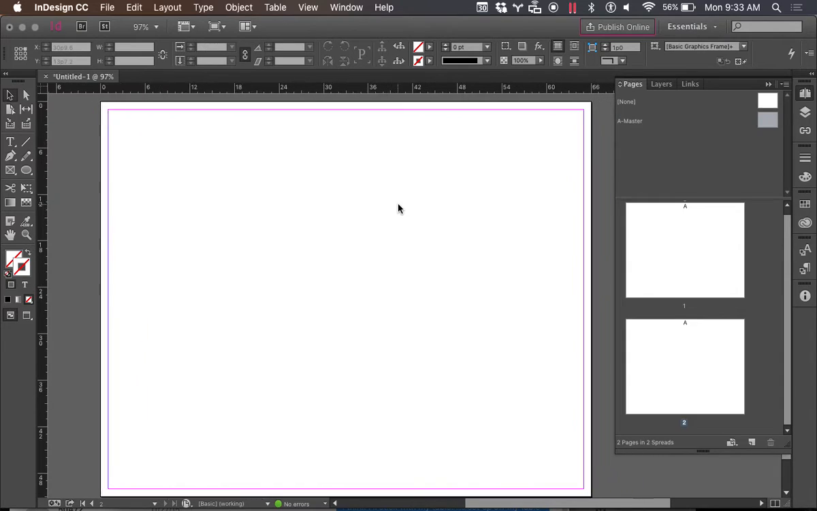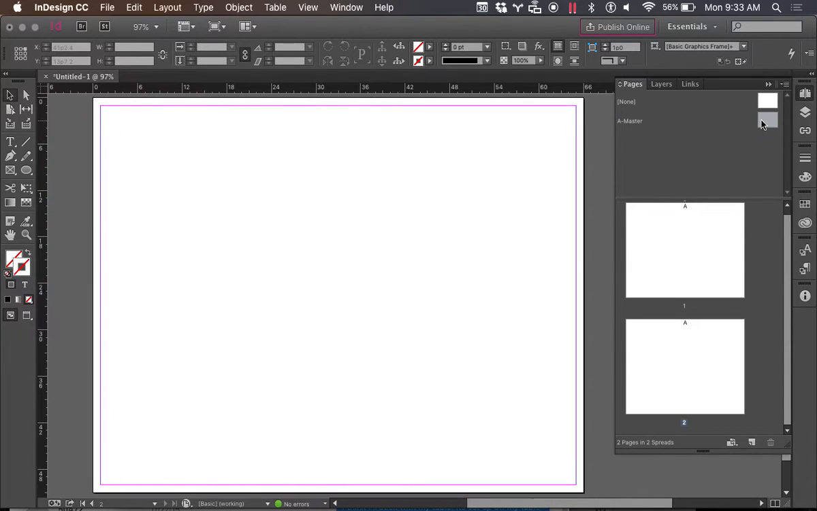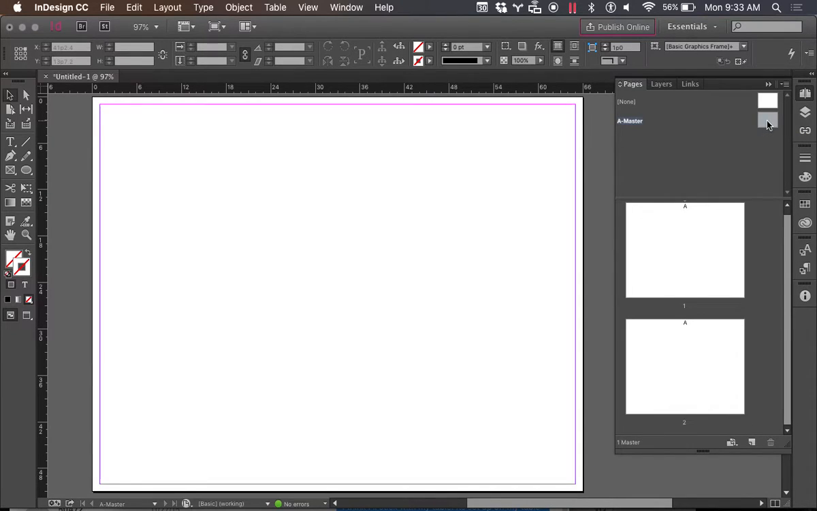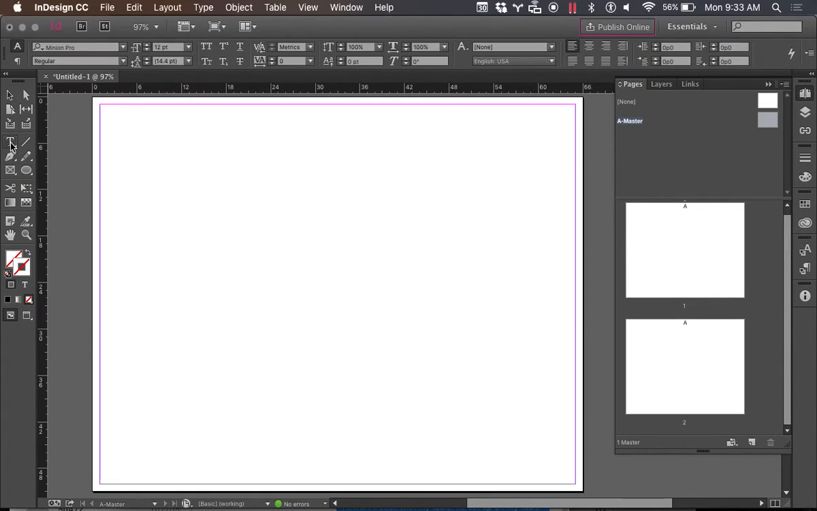So if we want, let's edit this master page. Let's double click on that master page, and now that this is highlighted, that's showing that we're editing this master page. So anything that we put on here is going to show up on these pages down here. So let's say I am going to create a text box. Oh, you guys can't see that. Let me move that over.